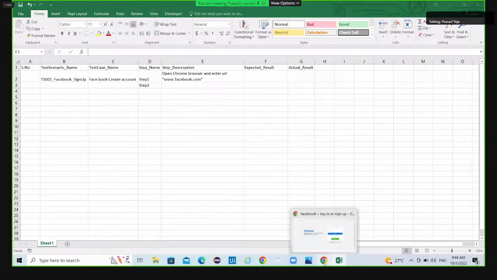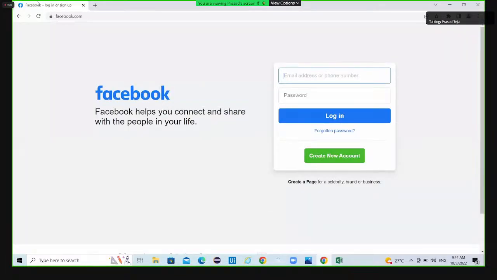So once I open the browser, enter the URL, I entered the Facebook URL. So once we entered the Facebook URL, we are navigating into the Facebook page. What we have to do? This is the button, create new account. So what I told you, button, right? Technically we can call it a button. How to form the sentence? Like, click on new account button.